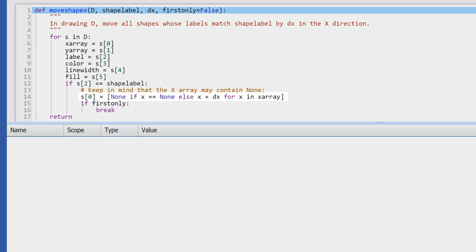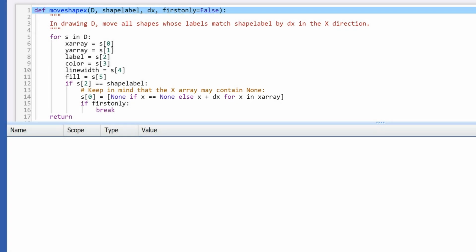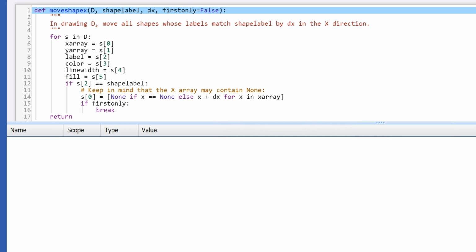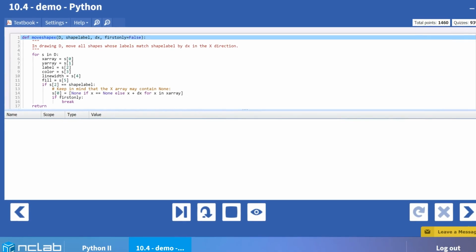How can we check for these conditions? We can use list comprehension to make this one line of code. S with the index of 0 is the X array. We check for the presence of none and simply rewrite it as none. Then add dx using the argument in the main program to our original value for X in the X array. Since we are not moving in the Y direction, we do not need to do anything to the Y array.